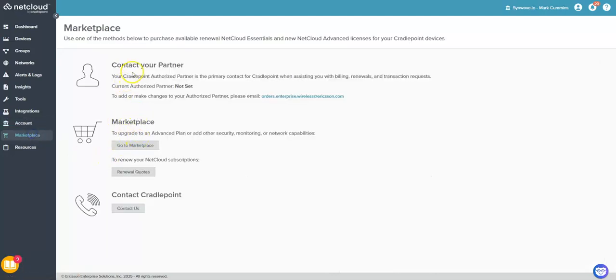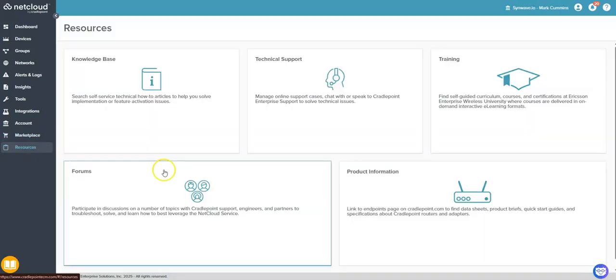Marketplace, this is where we can buy, if we want to, our licenses or our renewals. You can also contact the partner you bought your Cradlepoint through to have this renewal set up. And lastly, we're going to go over resources.